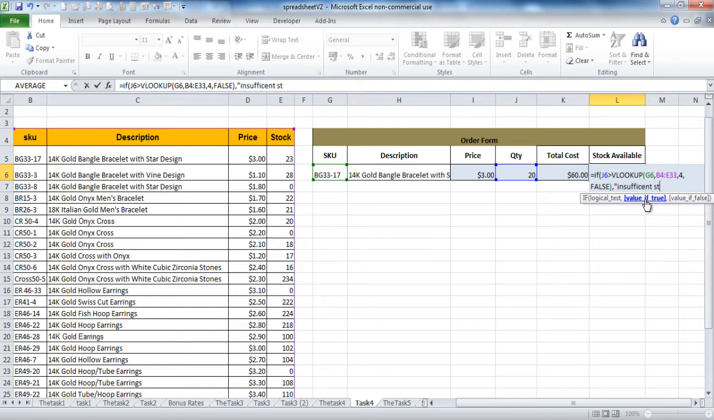Remember, when you have text inside a function, it must be enclosed in inverted commas. Otherwise, Excel will think it's the name of a named range, and you'll get the #NAME error coming up. So I type inverted commas, insufficient stock, inverted commas, comma. If it's false, what do we want to happen? We are going to say in stock. So inverted commas, I will type in stock, inverted commas, close our brackets.